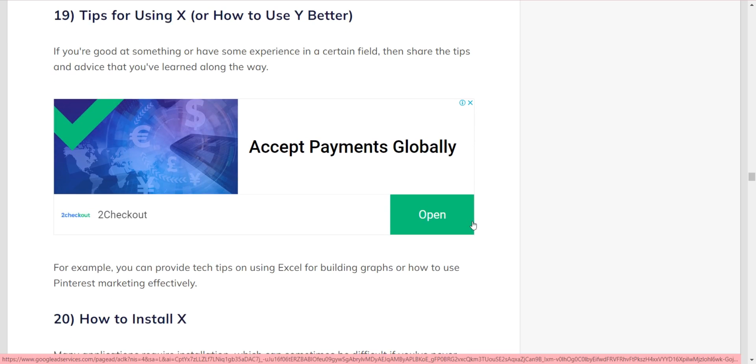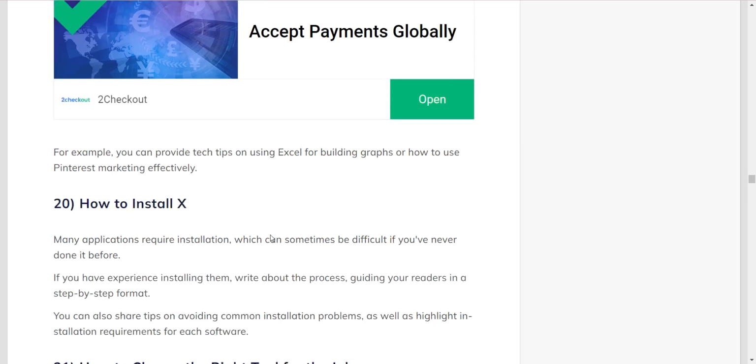Tips for using X or how to use Y better. If you are good at something or have a small amount of experience in a certain field, then share the tips and advice that you have learned along the way. For example, you can provide tech tips on using Excel for building graphs and how to use Pinterest marketing effectively.